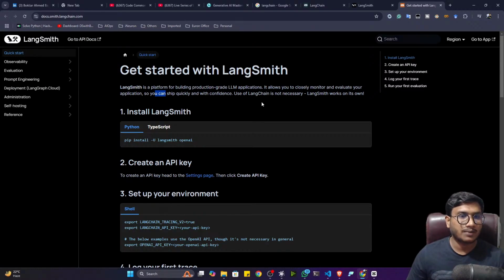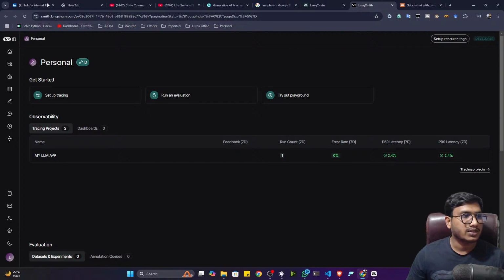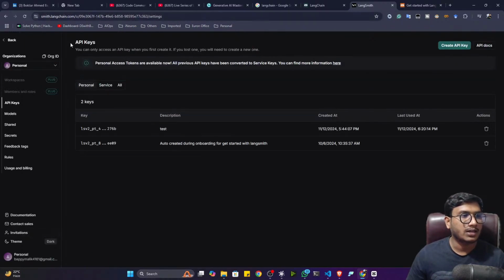So first of all, let's create one API key. And how to create the API key? For this, open up your dashboard, and on the left-hand side you will see a settings option. Now click on the settings option. Here you can create the API key. See, there is an option, create an API key. If you don't have an API key, guys, just create one.